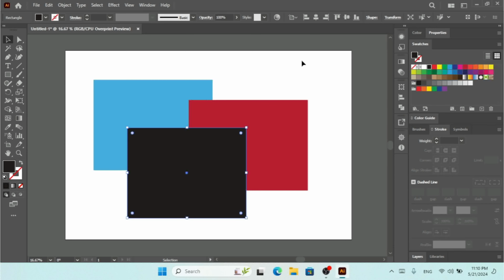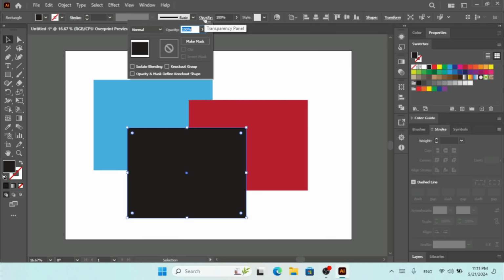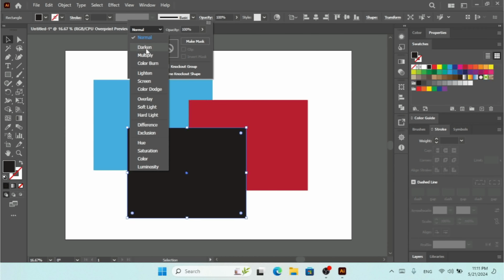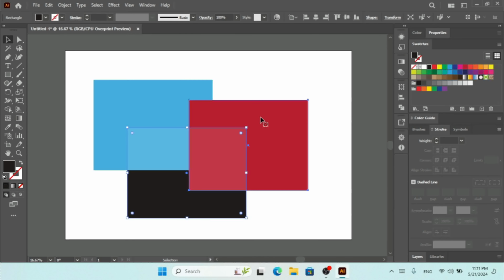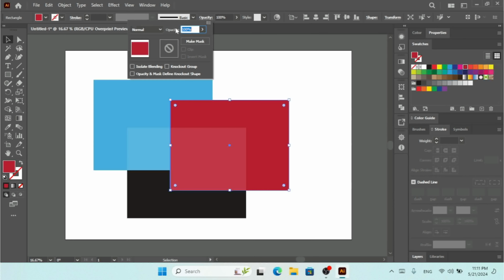Why is that? Because the colors that we used here, for the RGB and for the CMYK, don't show us any changes. But here, if you want to see the changes, you need to click on the opacity here. On the blending mode, you have to go with something like this screen, and for this one, we're going to click on opacity, we're going to apply this multiply.